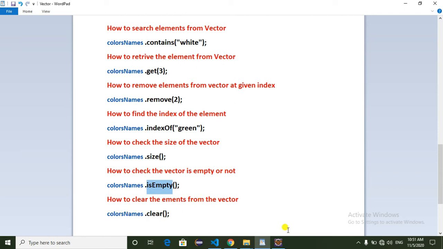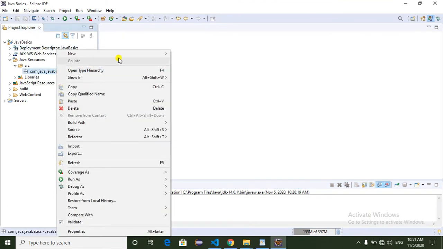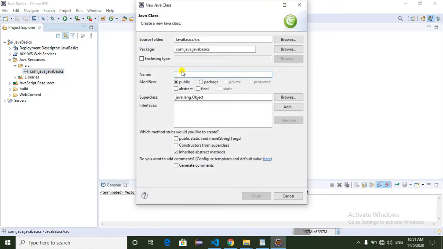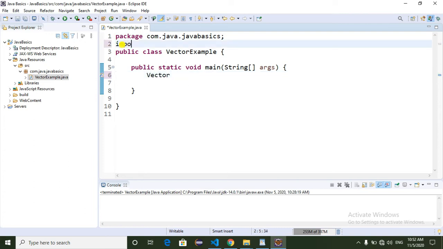Now I am going to show you a simple example of vector. Go to the Eclipse, new tab, class, VectorExample. My class name is VectorExample. Just select the main method, click on finish. So remove the unwanted comments. Now I am going to create the vector object. So before going to create the vector object, just import the util package.